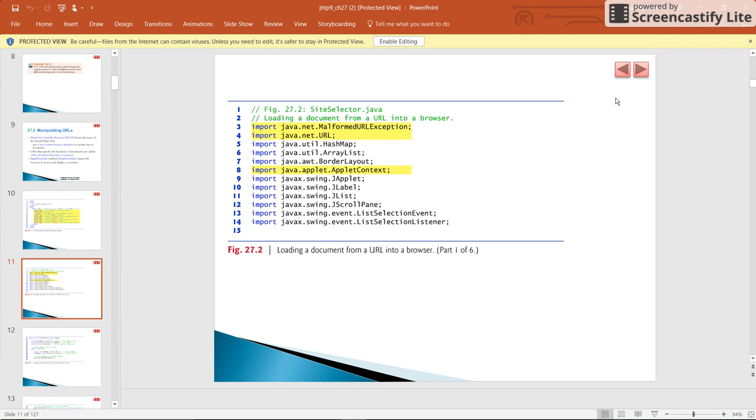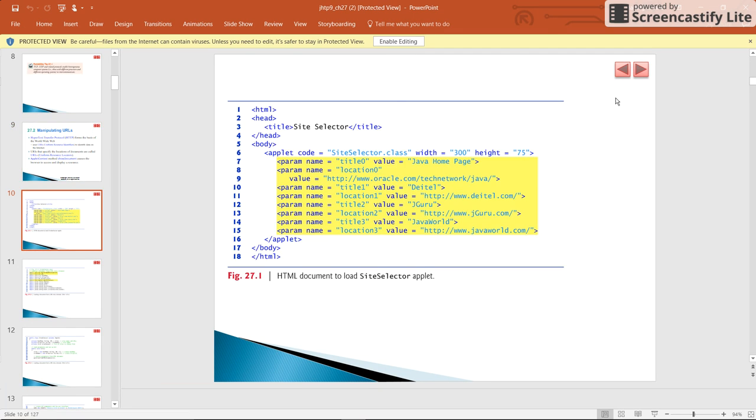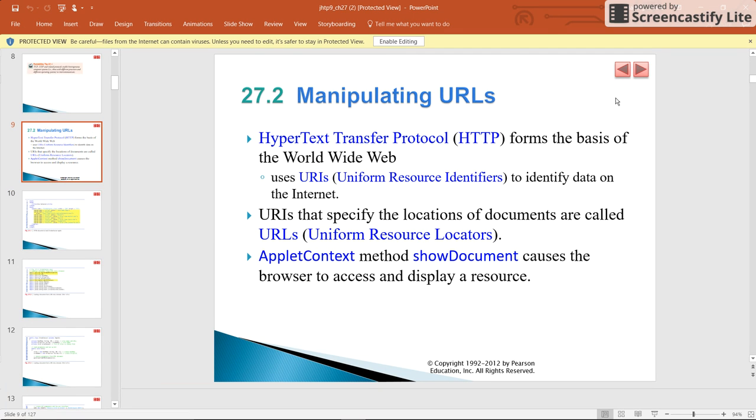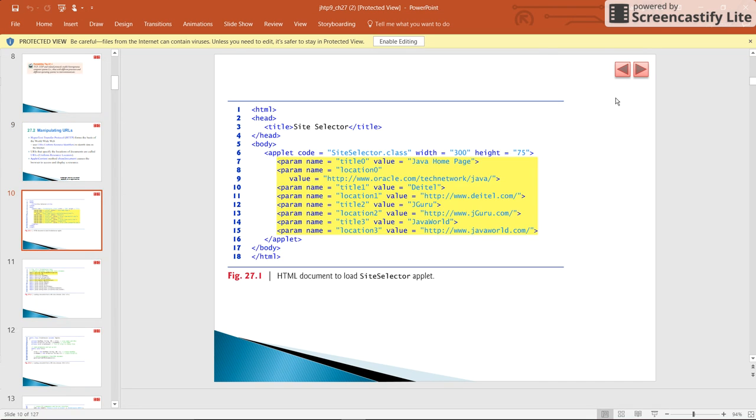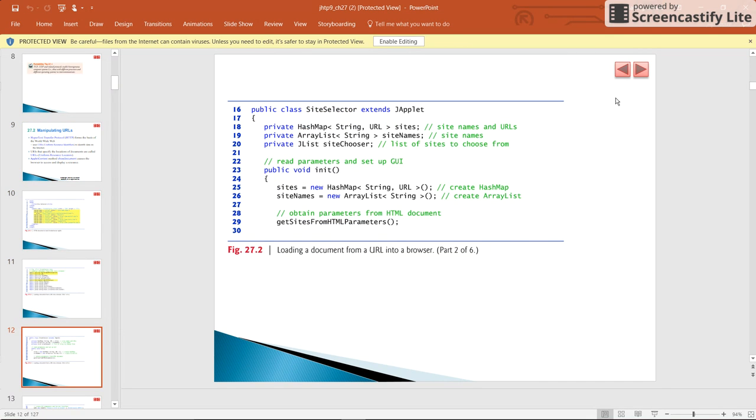And here, as the third point, we can see java.net and a MalformedURLException, which is used to specify the locations of documents and also to identify the data on the internet. And here we use the public class SiteSelector, which starts, and we start the method by using a public void init method.